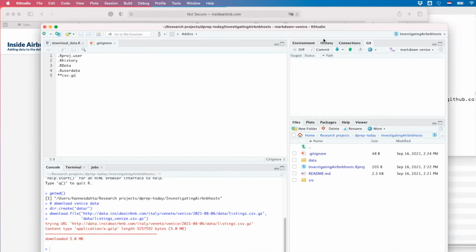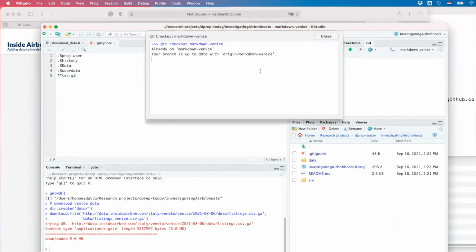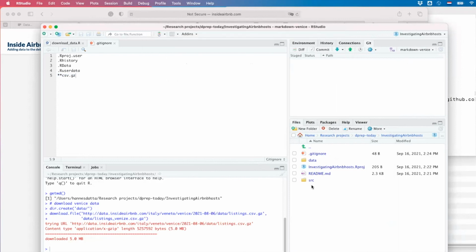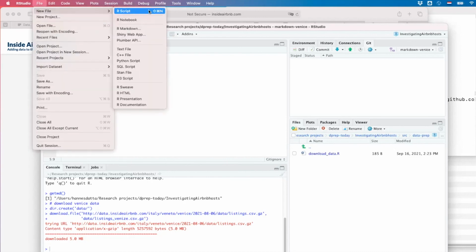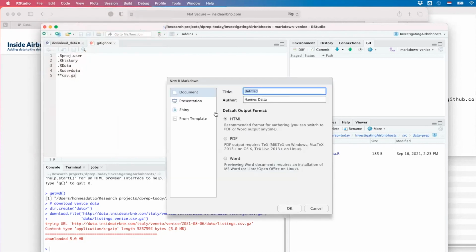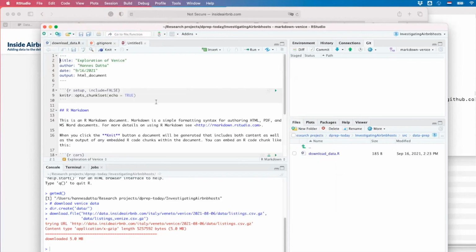I'm now on the Markdown Venice branch, and I can start with my stuff. So, explore, file, new, we do a markdown. Exploration of Venice, not vacation. See what kind of mood I am in.